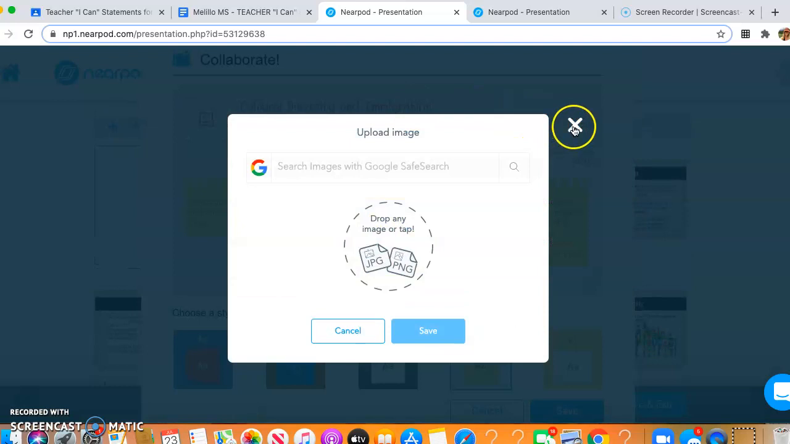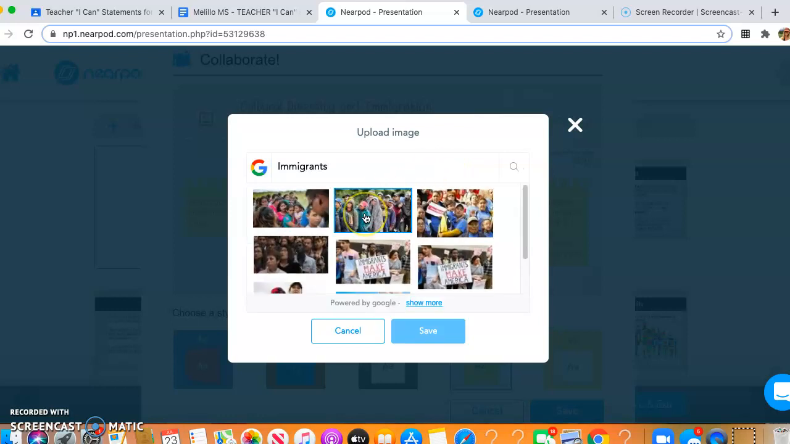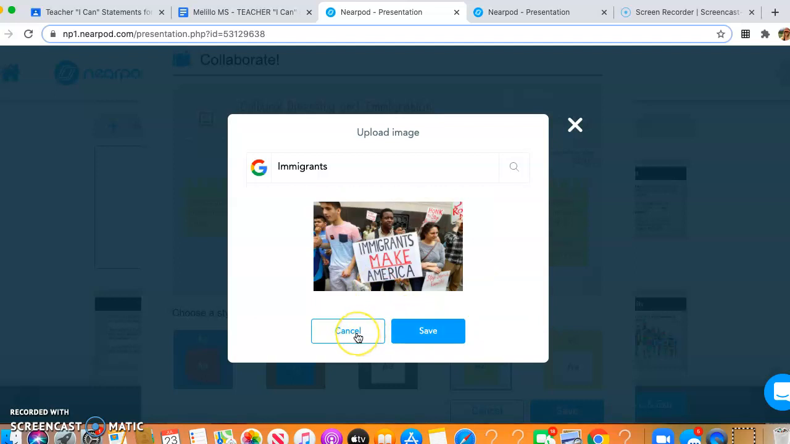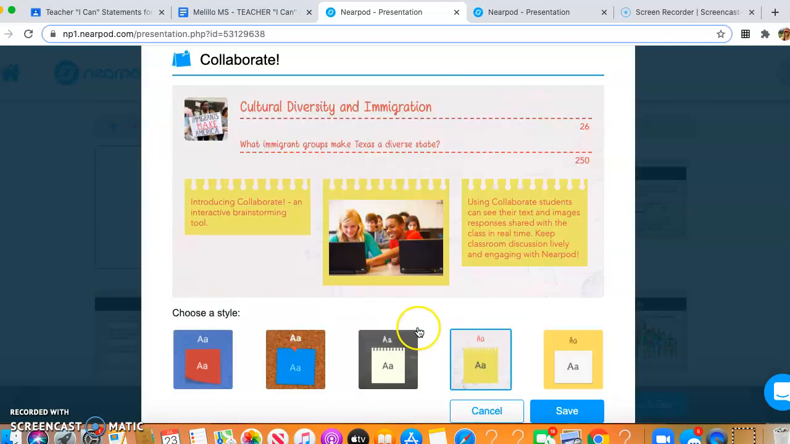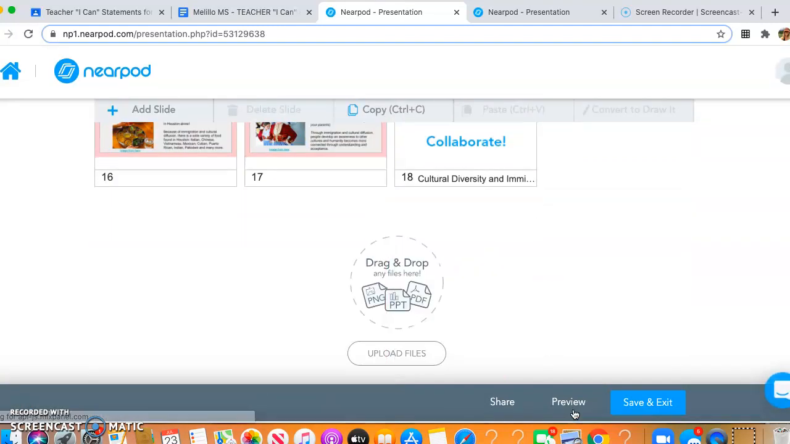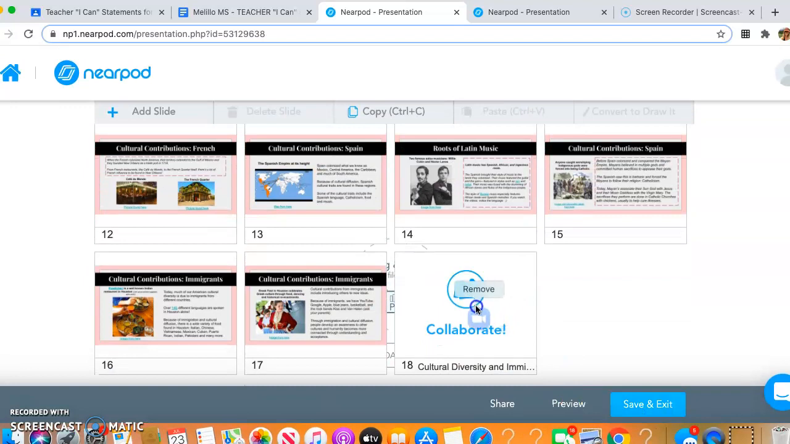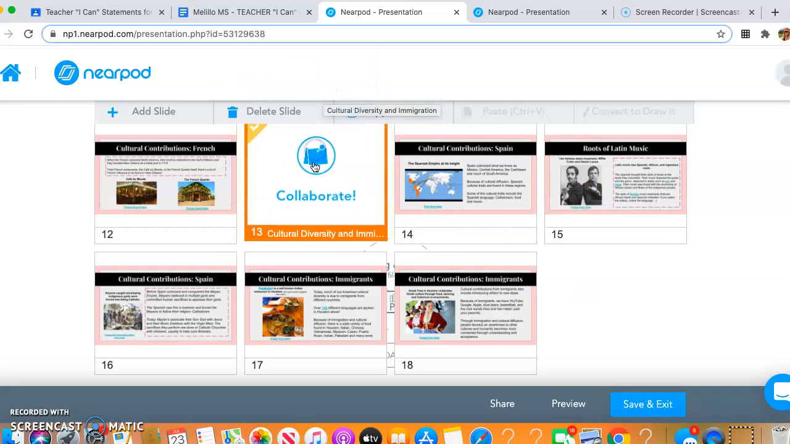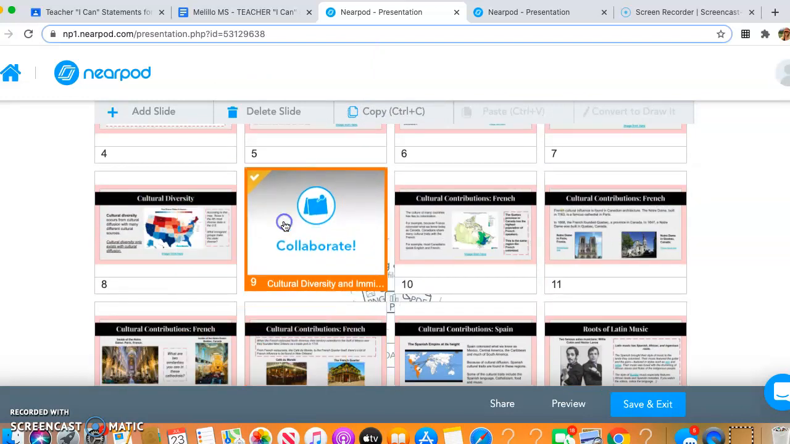Okay, I think I've shown you that already. Here we go. Immigrants make up America. He looks heartbroken. We're going to go with it. Okay, pick out whatever picture you want, and then there are different themes for your collaboration board. Save, and now all I'm going to do is move this. I guess I have to move it in chunks. There we go. In the order that I want it to go.